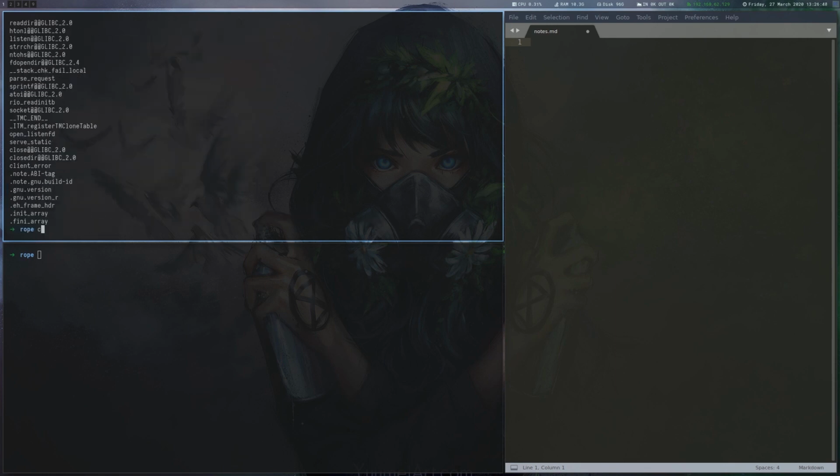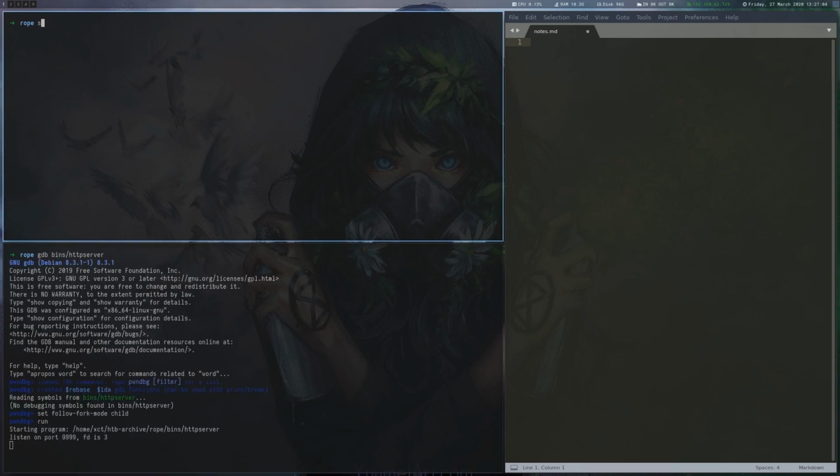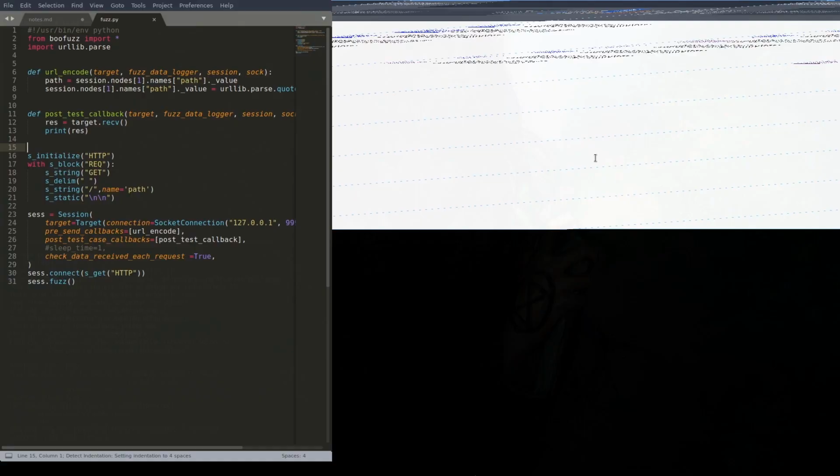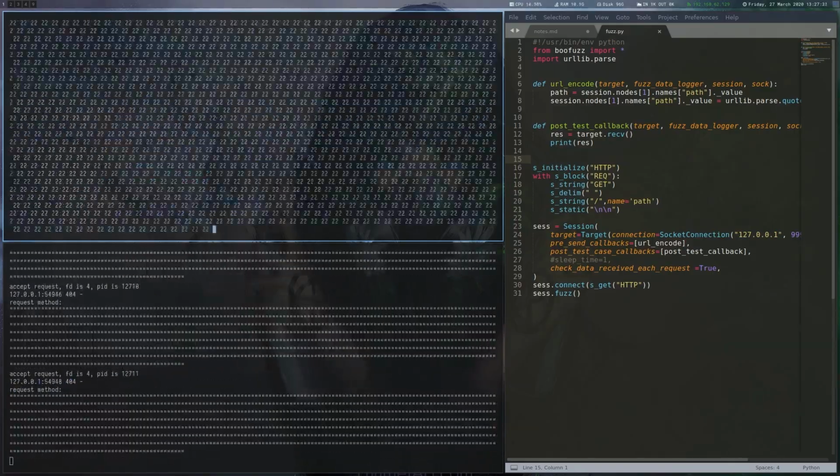To look for vulnerabilities, we start the web server with GDB and write a short boofuzz script. The script will send requests to the target that roughly follow the format of the HTTP request. The parts of the request called sString will be mutated during the fuzzing session. To create somewhat valid requests, we add a callback to URL encode the payload before sending it. We let the fuzzing session run for a while.